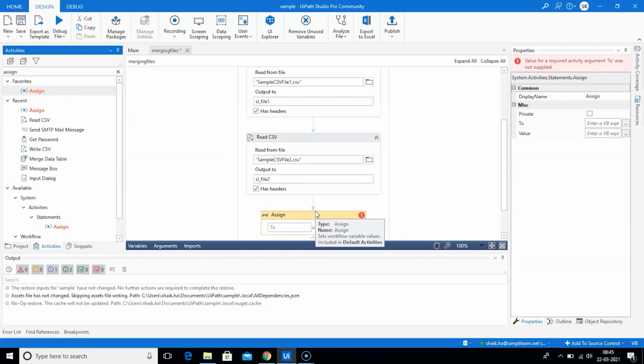Assign activity has two parameters, to and enter an expression. So in the to, we'll create a variable, name it as merged SL. And in the expression, write an expression, say SL_file1.clone.